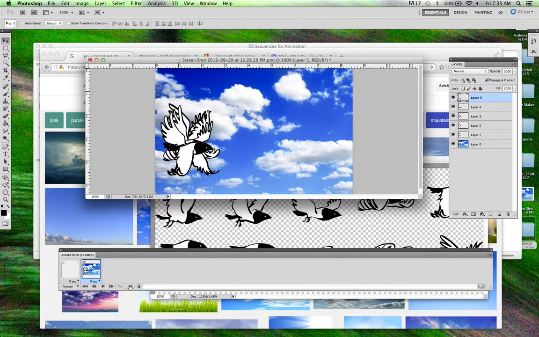So I'm going to just pop out. There's my 5 frames. And you know what? I'm going to hold the Shift key down, click the first one. So I have all 5 selected. And I think I'm going to go to 0.1 seconds here. Okay, so I have 0.1 seconds on all of these.